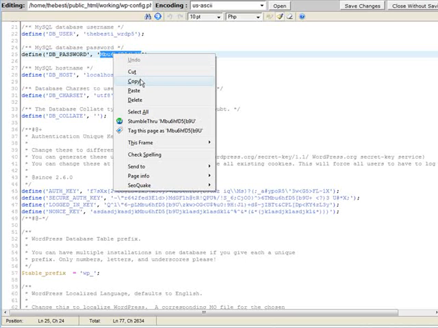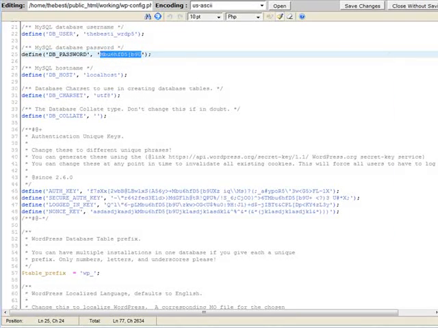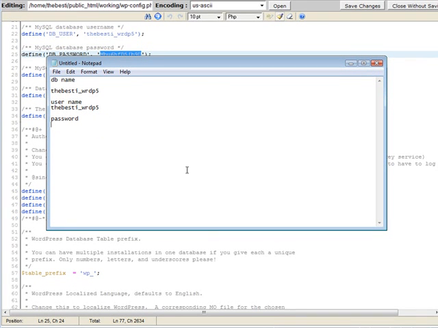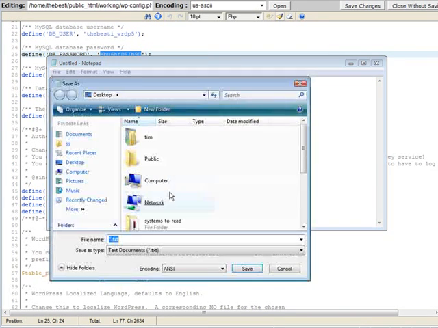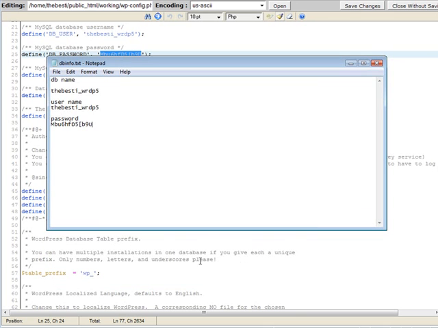So grab that out of there. Paste it in here. Okay, you now have what you need to be able to access the database. So what I would do now is save this so that I have it ready for use anytime I need it when I want to quote one of my posts in a website. So let's save this as DB info.